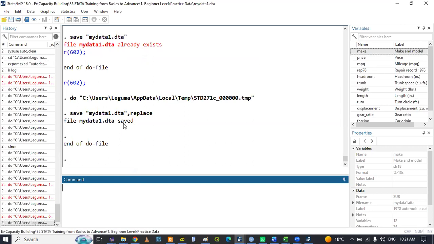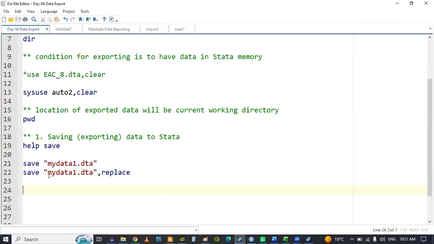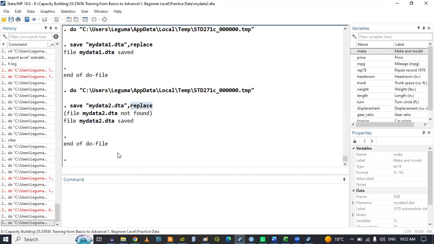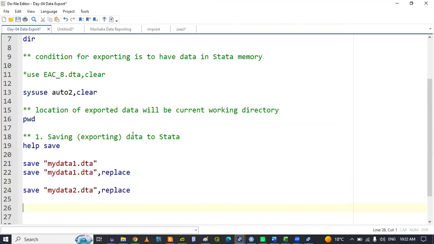If it is not there, it will just give you the statement, no file so and so, but saved. Like in this case, if I save the same thing using my data2, for example. Since my data2 was not there, it will start with this statement: file my data2 not found, but it will continue with the process of saving. So it is always safe to add a replace after a data exporting command. So this is saving data to STATA.